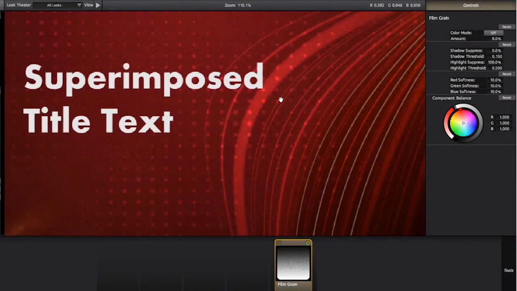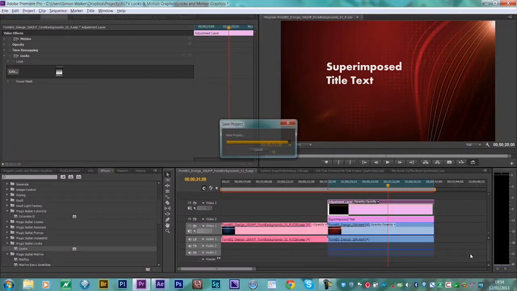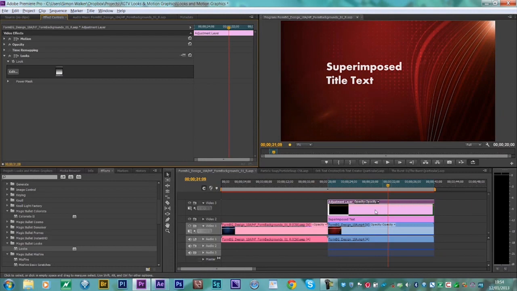Actually, this is another use for an adjustment layer. You can add a uniform amount of grain to multiple clips. So this adds it to whichever ones are positioned underneath the adjustment layer. It also means that if you change your mind, you only need to change the settings once on the adjustment layer, rather than having to change settings on filters on multiple clips.